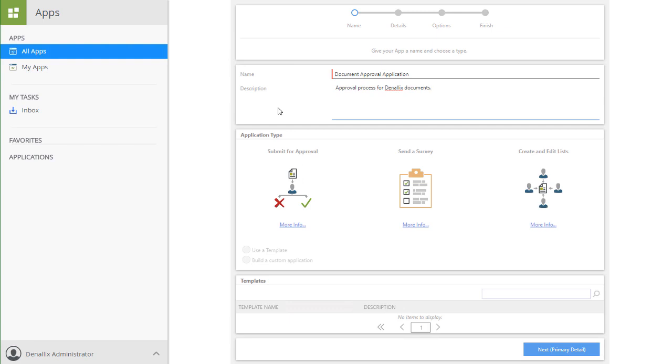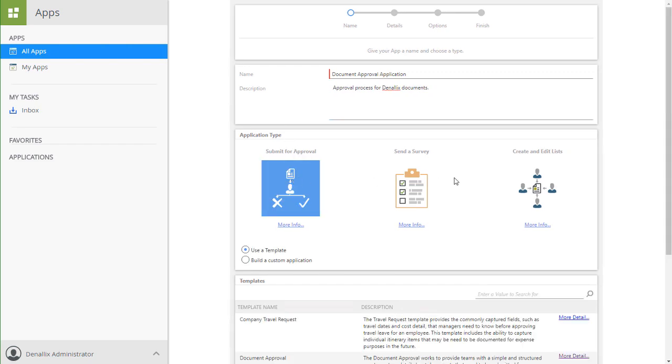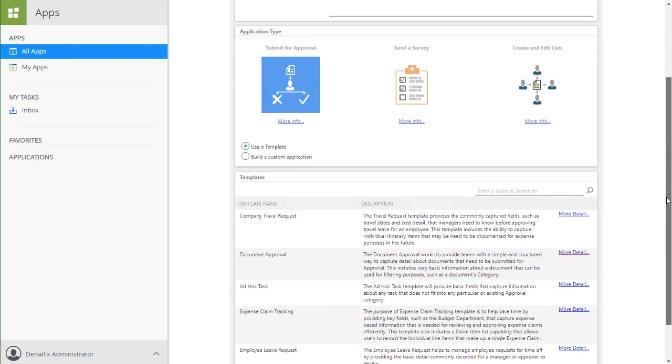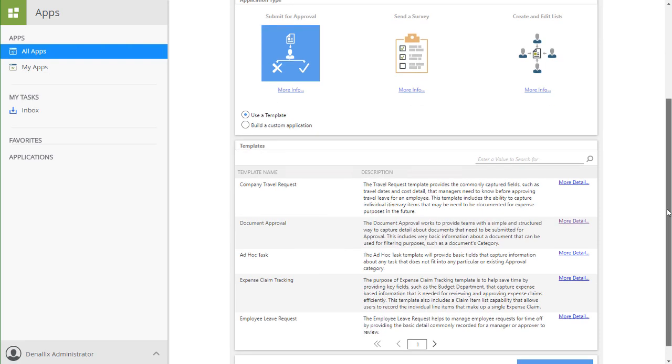The Document Approval AppWizard template is part of the Submit for Approval application type, so I'll first select that type from the options in the Application Types section. Upon doing that, the templates list is filtered to Submit for Approval AppWizard template types, along with descriptions of what each application provides. I'll leave the setting called Use a Template marked because we want to select the AppWizard template for document approval rather than building our own application.